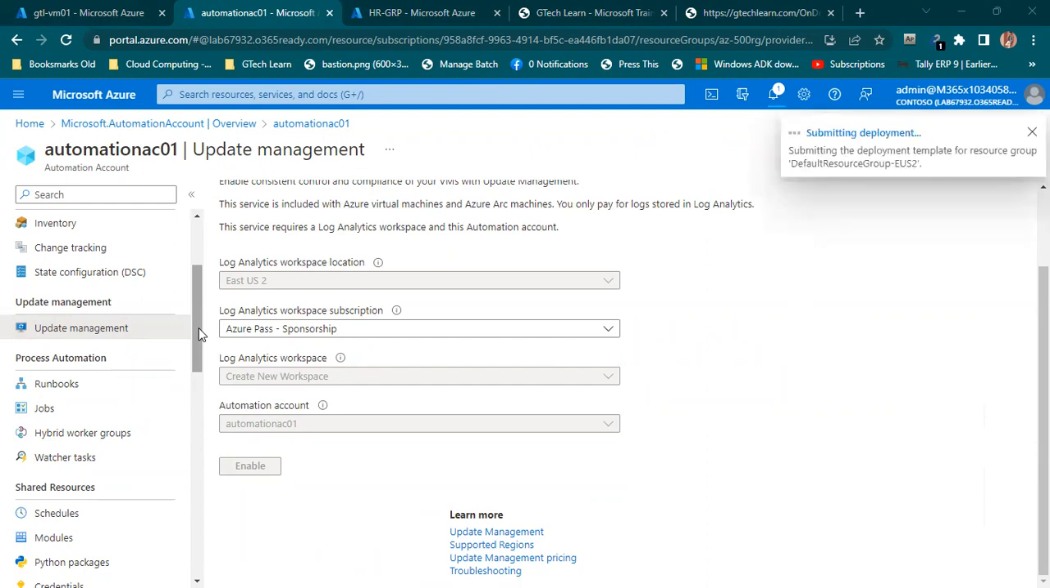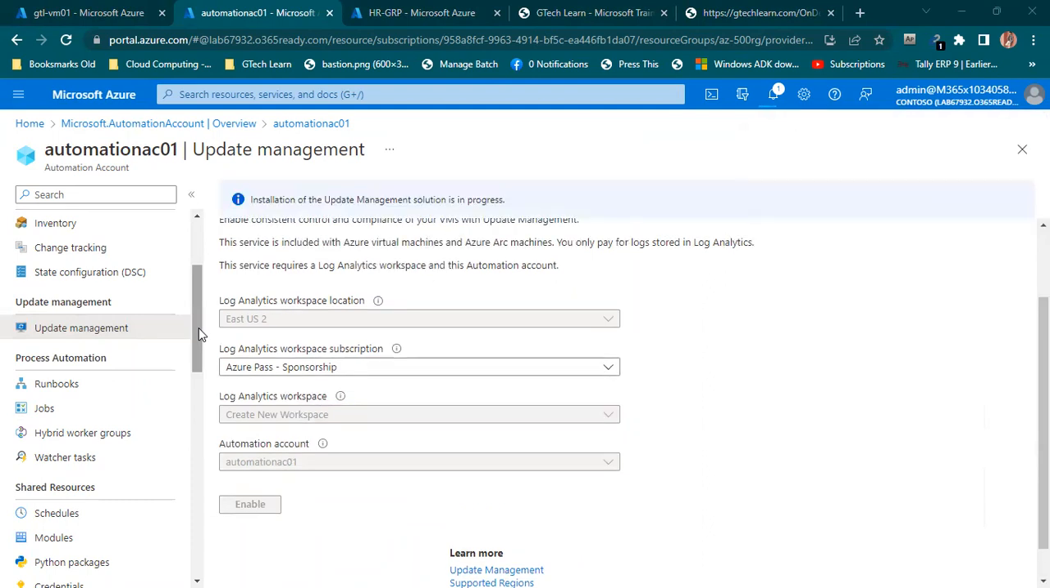But the important thing is that whenever you are enabling update management for the first time and adding your virtual machine into it, it could take approximately 1 hour or more to complete the assessment and give you the details for your updates. And after every 1 or 2 hours, you can see the specific update details, and then you can apply those updates to your virtual machines.